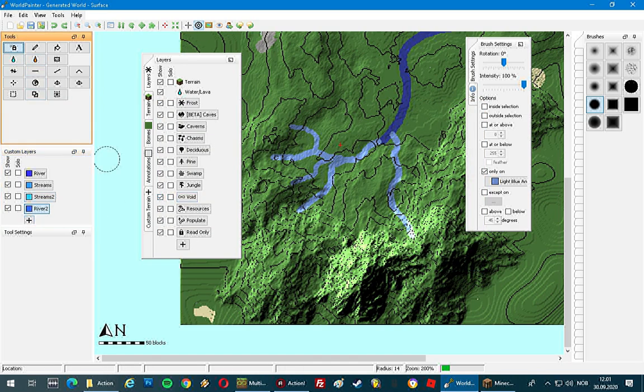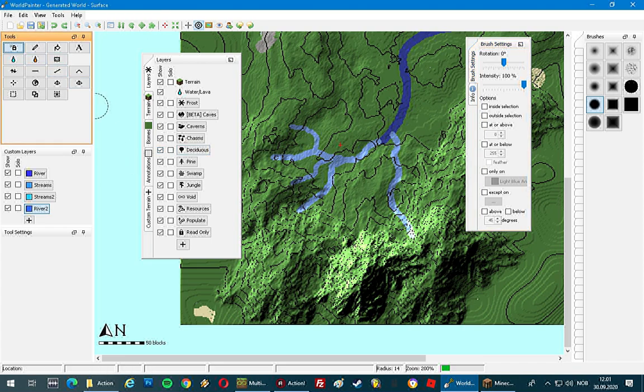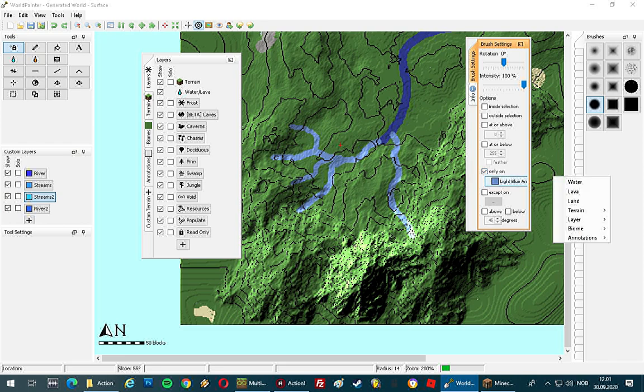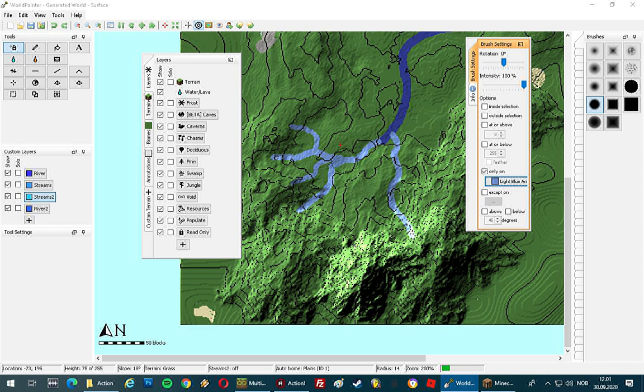Now, you select the paintbrush after you have made the annotations, of course, and then we have to go over here. Paint selected, stream selected, only on annotations, and then you select your light blue color. This is the light blue. Intensity is max. You can use just the custom brushes. I like to use the other ones too, but for now we can just keep it plain simple.